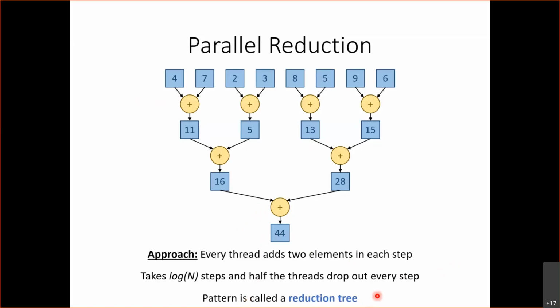Now, one thing you might notice is that when we reduce elements in this way, when this thread does a reduction to get this element, and this thread does a reduction to get this element, I cannot start this reduction before making sure that these two additions are done. The thread that's going to do this addition cannot start until it makes sure that these two additions are done. And what that means is I need to be able to synchronize across threads.